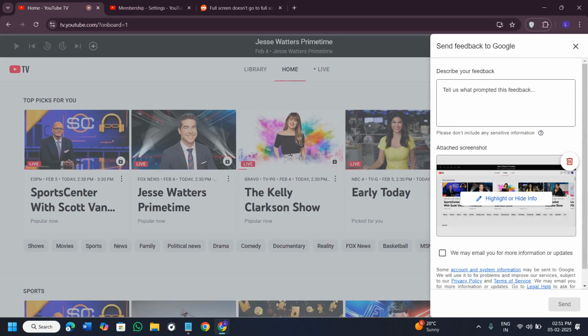You need to click on the allow button, and now you can see the highlight or hide the info. In this section you can highlight which area you are facing the problem on. Then you just have to provide the feedback and make sure that you check this box, because with the help of this box they are going to contact you via email. Afterwards you need to click on this send button, and this way you will be able to send the feedback. And if the problem is from the YouTube team's side, they are going to fix it for you.